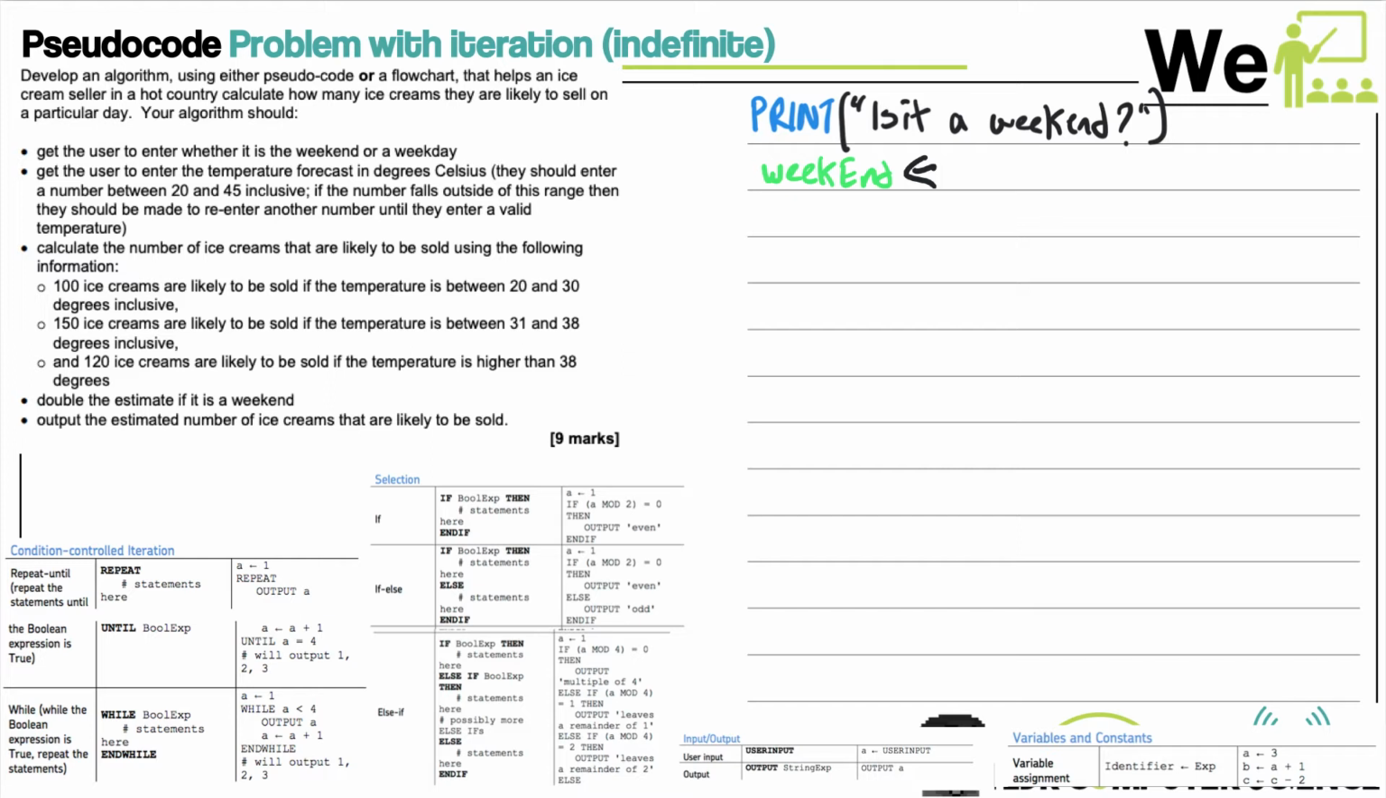And do you remember what it is for a person to put an input, an end user? That's right, it's the command user input. And I'm assuming that this will be either, is it a weekend? Yes. So that'll store a yes. Is it a weekend? No. It'd be a weekday. Okay.